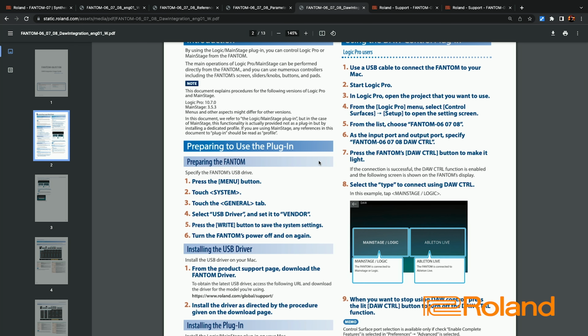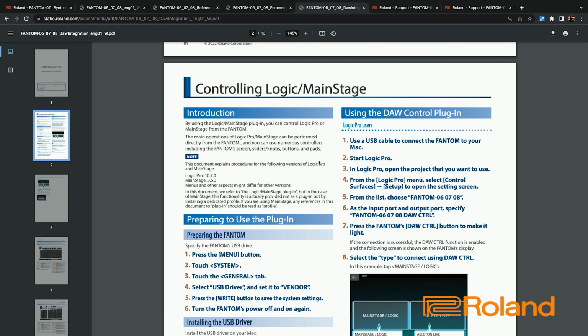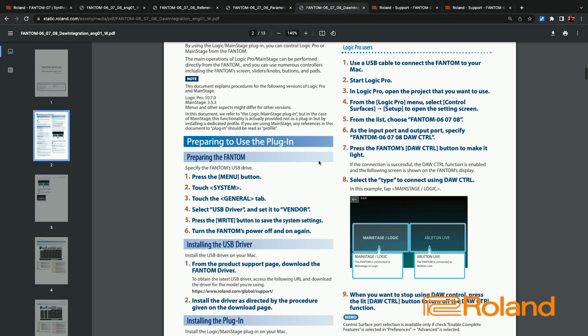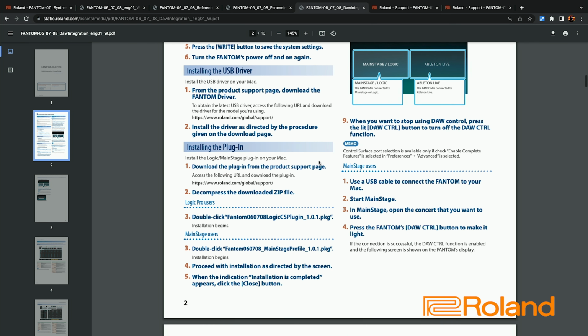So this one is definitely a good one to get you going, learning how to control Logic and MainStage. It doesn't tell you about GarageBand, but this also works with GarageBand for those of you that are new to recording. So definitely get this going. Also, it talks about Ableton Live, to get you going.